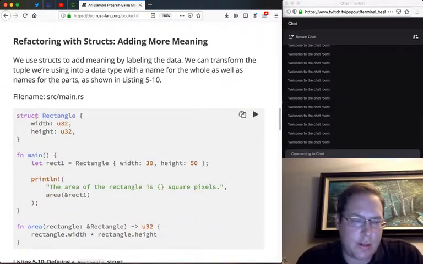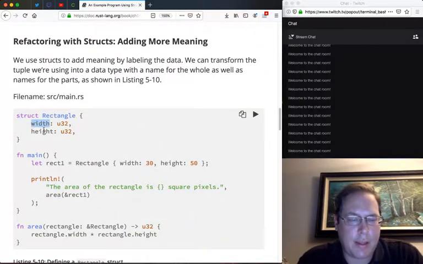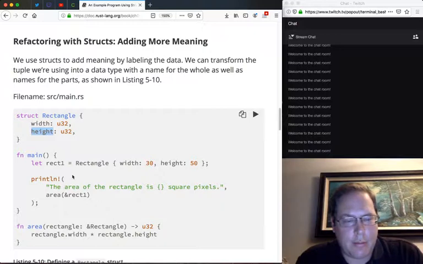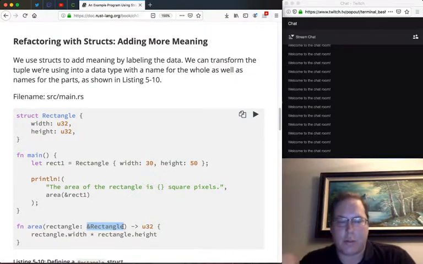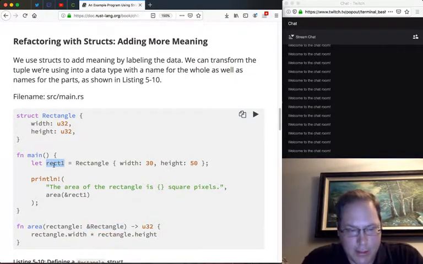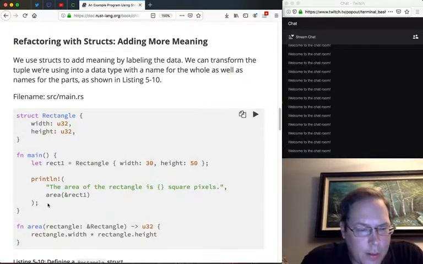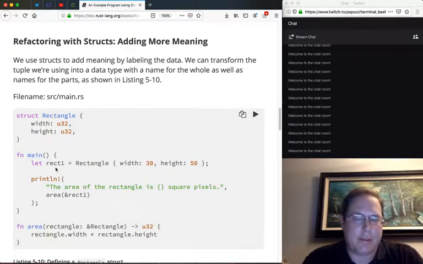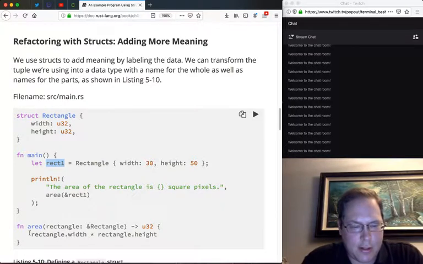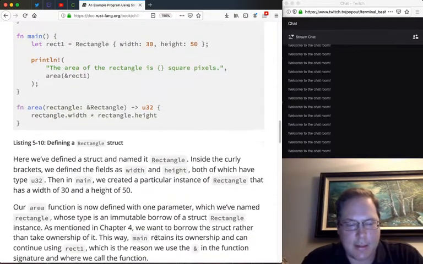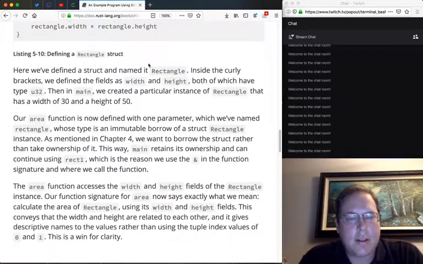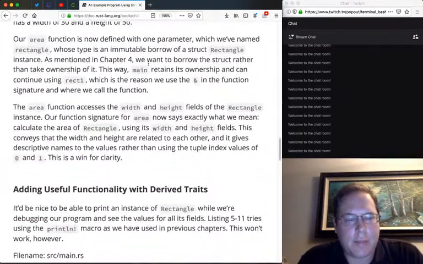So with the struct, we have a struct of a rectangle with width and height. We then pass that into area as a reference to a rectangle. So we maintain ownership in rect1, which is why we could print out rect1 after the println here. Then we get the width times the height, and that makes sense. Yep, that all makes sense.